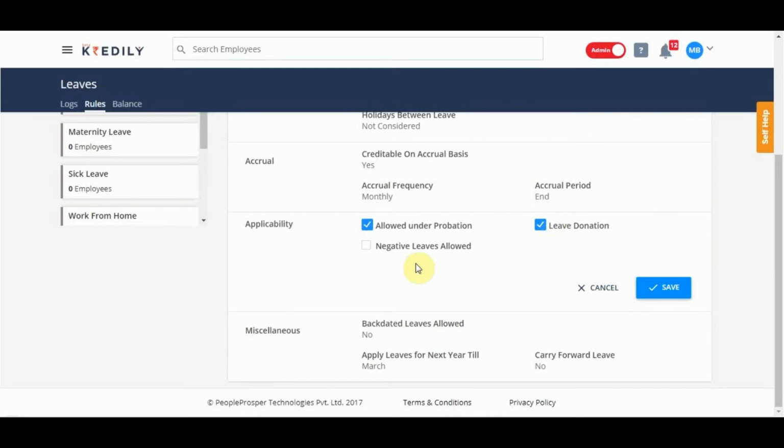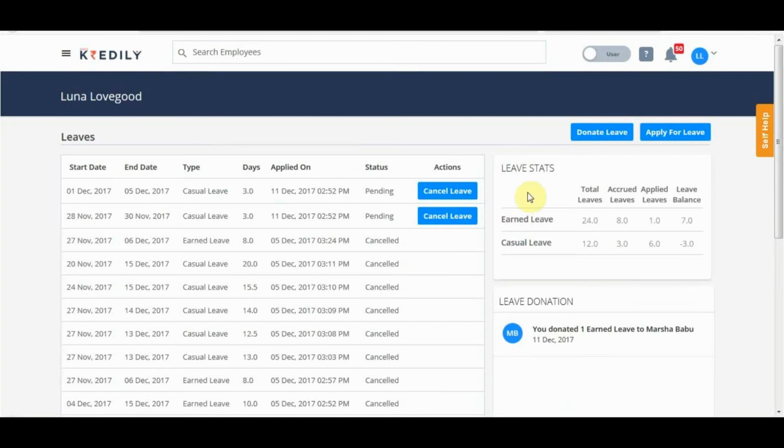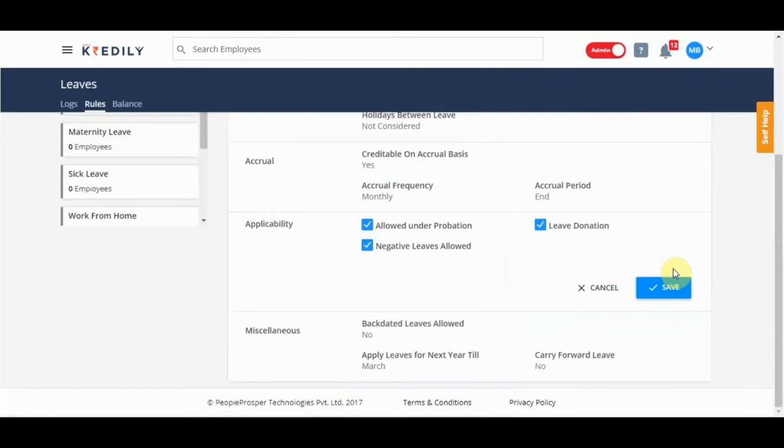Negative leaves allowed. This is an option for an employee to take more leaves than what is accrued. This will reflect as negative leave balance in the statistics section. An employee can go into negative only to the extent of eligible leaves per year. To use this earlier example, if an employee has joined on 1st April, they would have accrued 3 casual leaves till June end. This employee can take 6 additional casual leaves in July without waiting for accrual, and the balance will show as -6 in the total statistics. Please select as per your organization's policy and save.